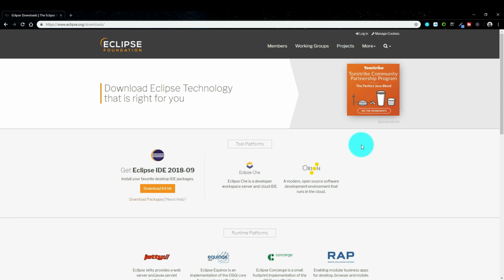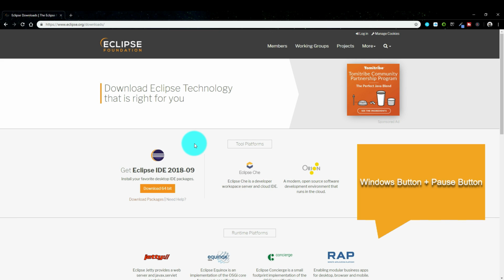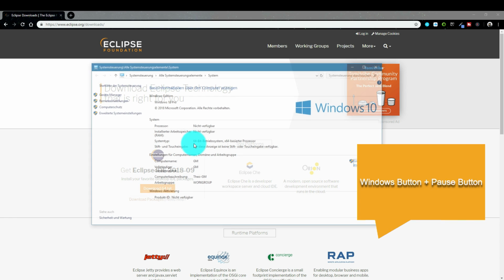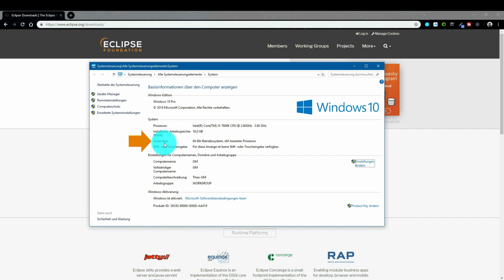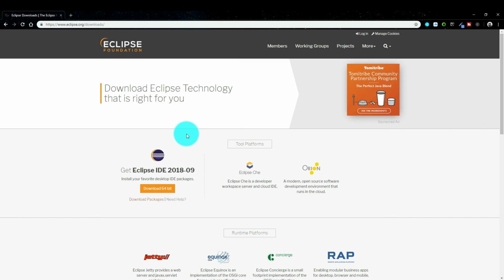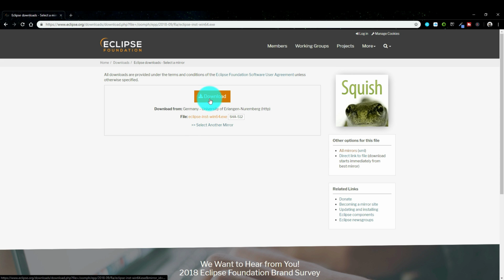If you are a Windows user with a 64 or a 32-bit system, you have to do the following. If you don't know what your CPU architecture is, then press the Windows button and the Pause button on your keyboard, and then you can see here system type 64-bit. For me, for you it might be a little bit different, and here it's in German because I live in Switzerland. So if you're a Windows user and you have a 64-bit system, you press here download, then here again, and you download it.